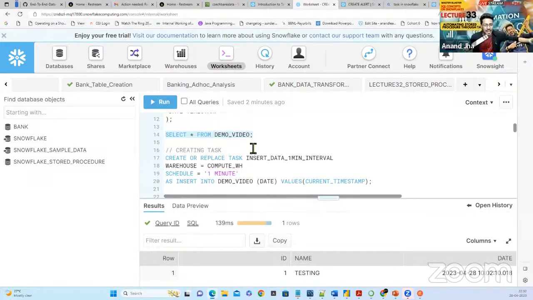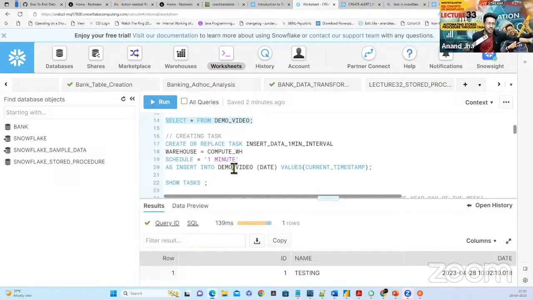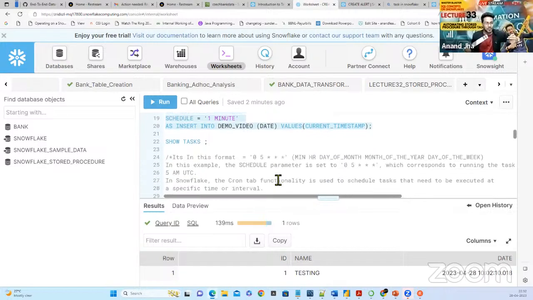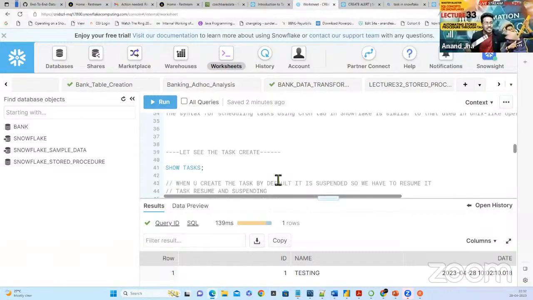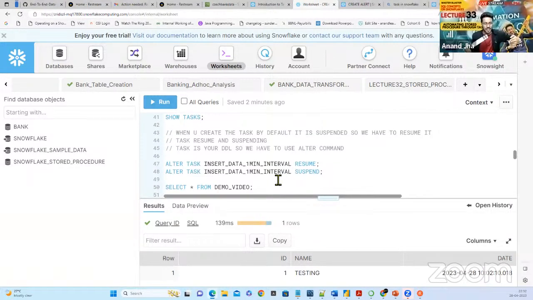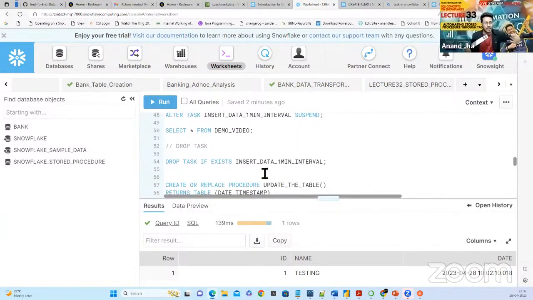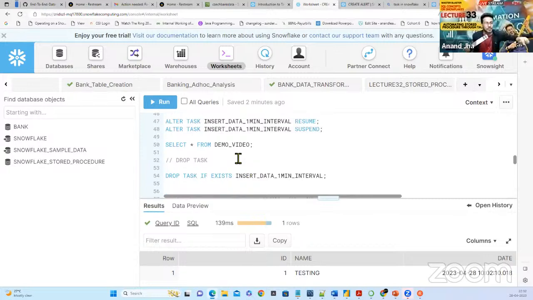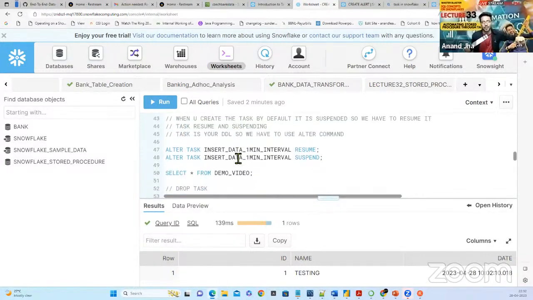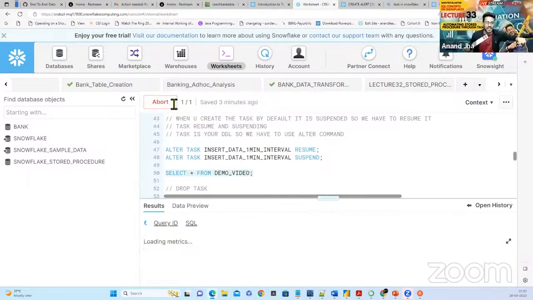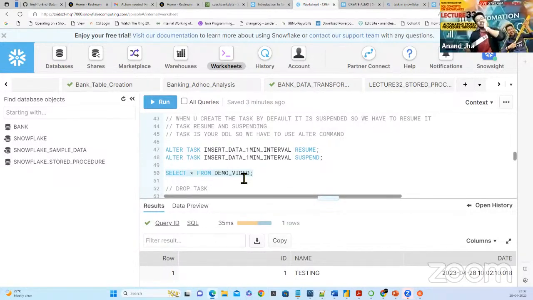So what is the task doing? I am inserting into demo video date values the current instant time. So every 1 minute, it will keep on inserting the data. This is the background I'm giving you currently, how every 1 minute it keeps on inserting the data. You can drop the task also. Code I have shared on GitHub. Let's do select star. Not yet, I think still 30 seconds.